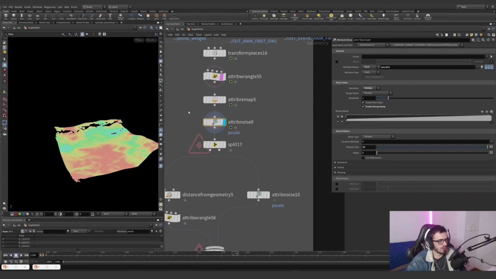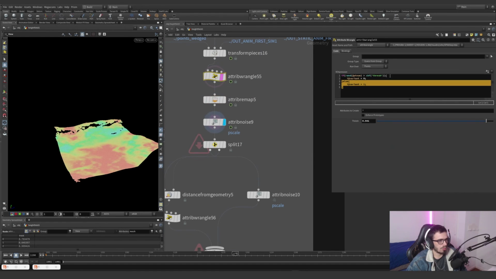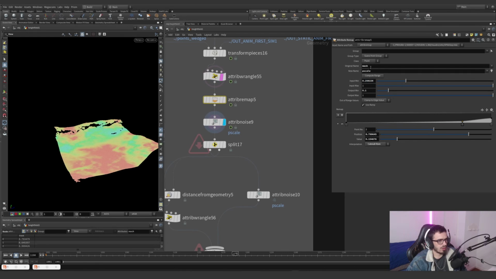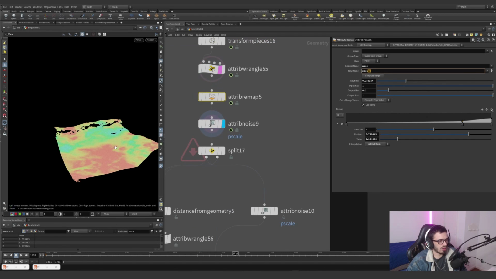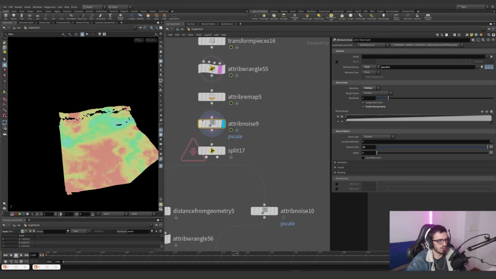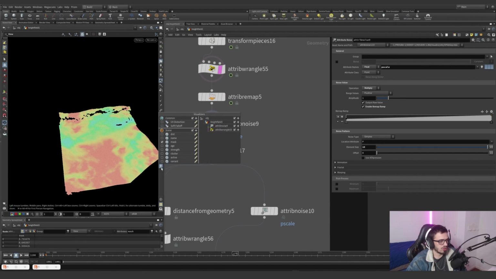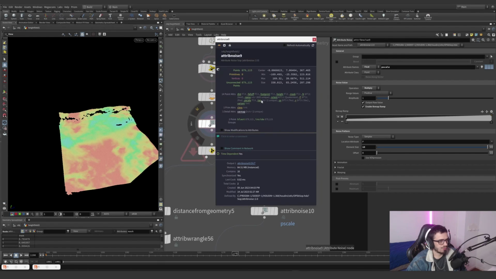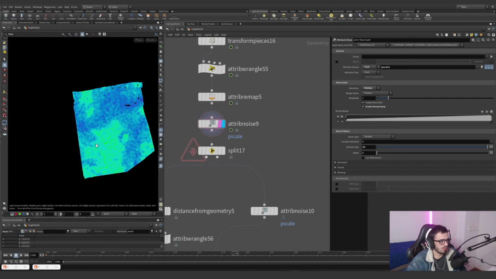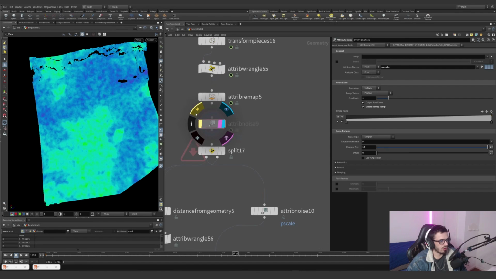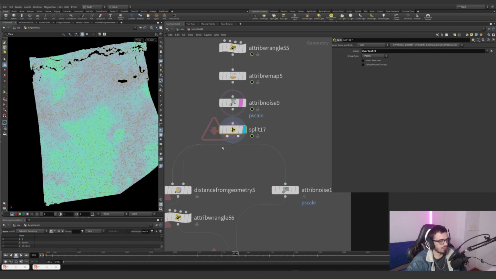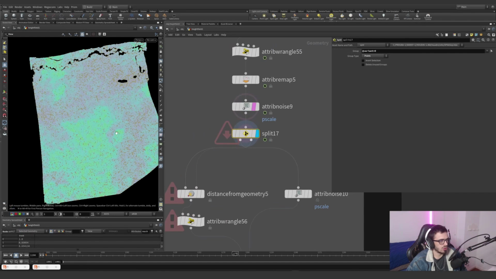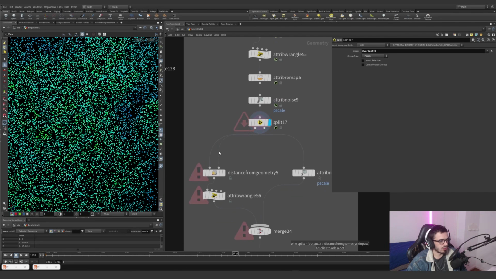Then we are attribute noising the pscale. Remember, this has a pscale already. The mask is going to turn into the pscale. We're basically just remapping this mask, and we are adding a multiplication noise with this. So if we look at the pscale, it is something similar, but a little bit different with this noise. We are splitting the variant which is equal to 0 and the variant which is equal to 1.